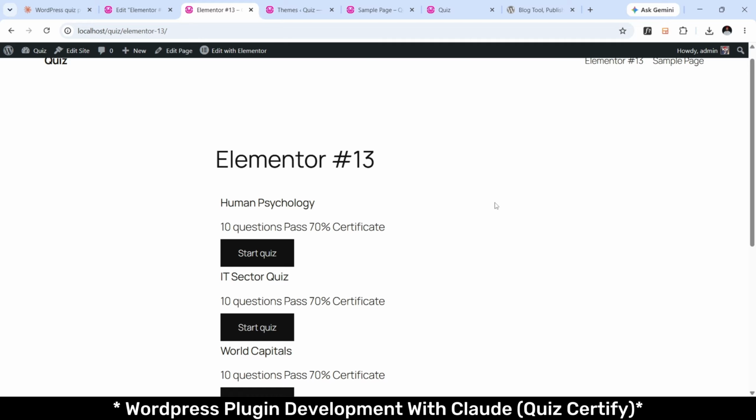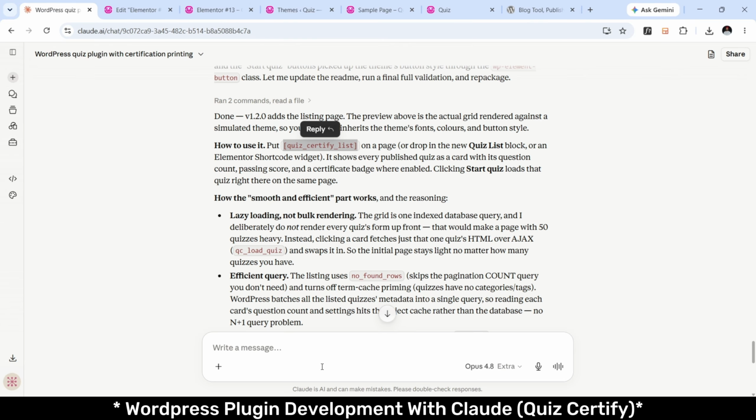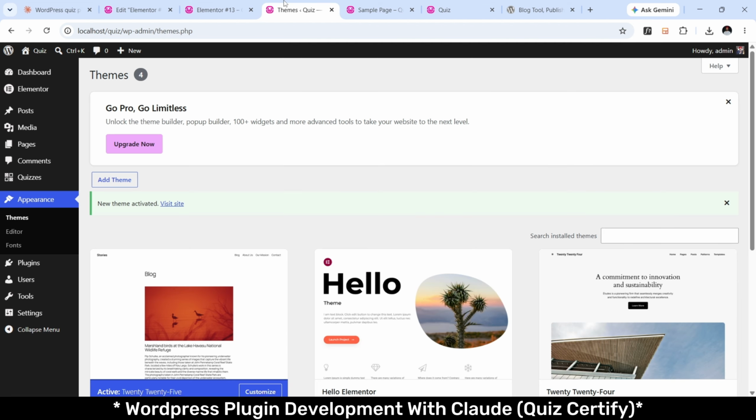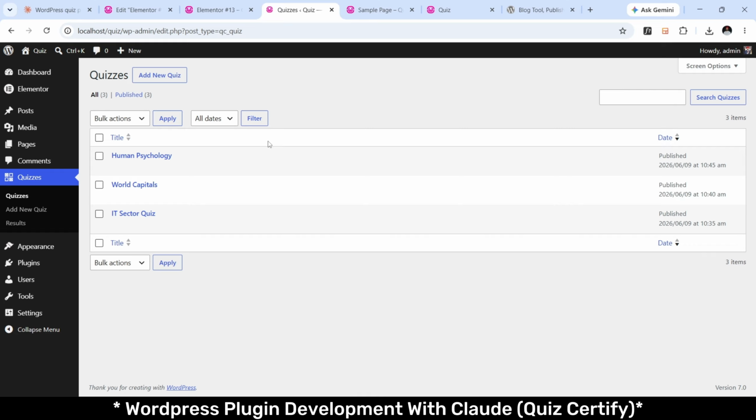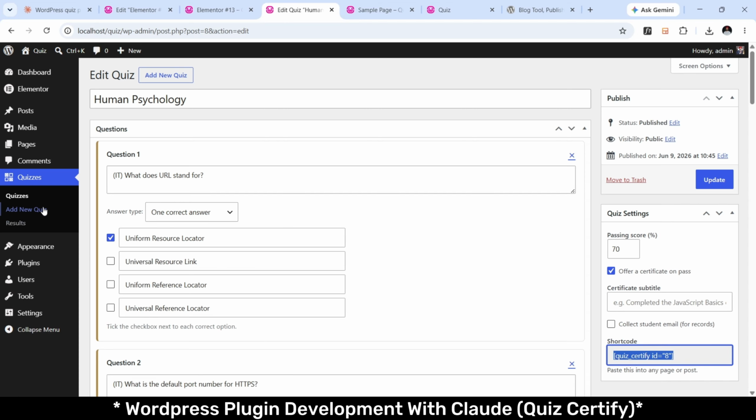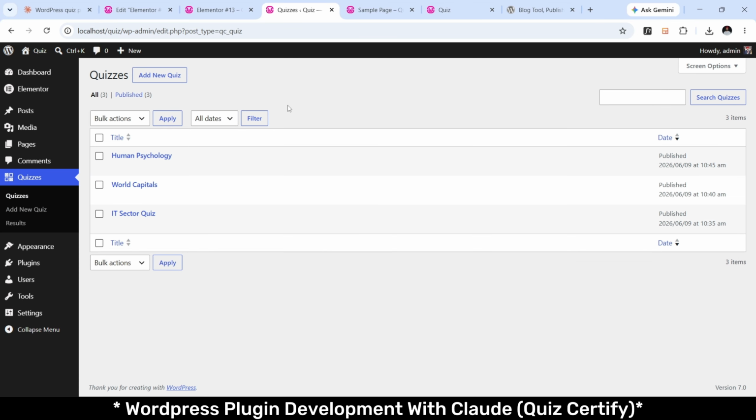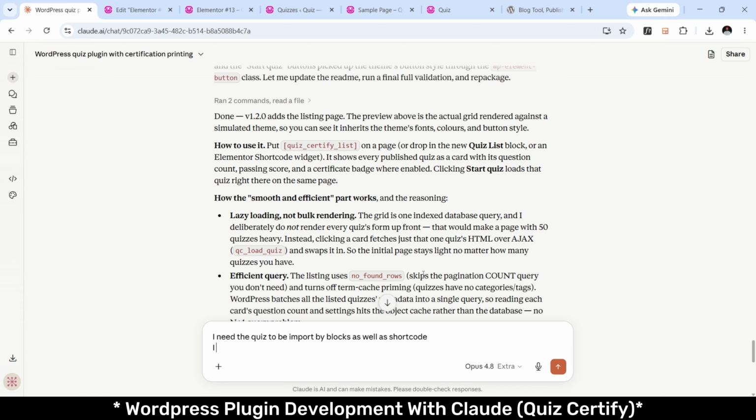Although I just need two things from that. First, I need the quiz to be importable by blocks as well as shortcode. First thing is this: we need a block version as well. It doesn't work because there is no instruction on how to add a shortcode. Although you can copy the shortcode, there is no shortcode for listing purposes.